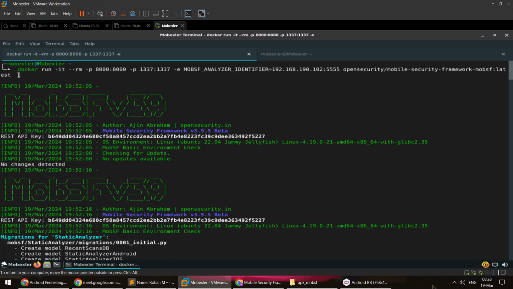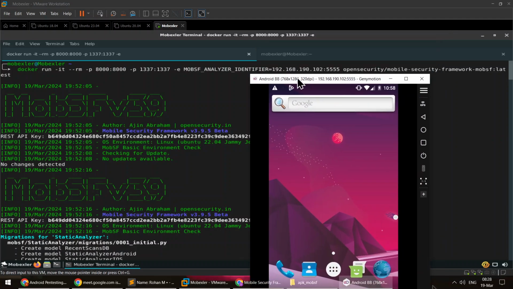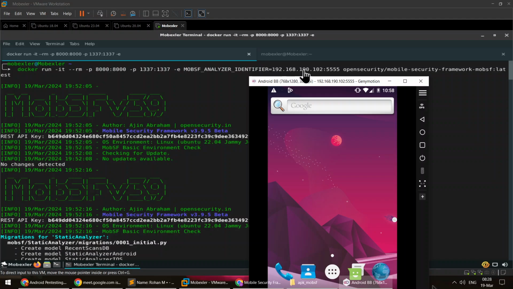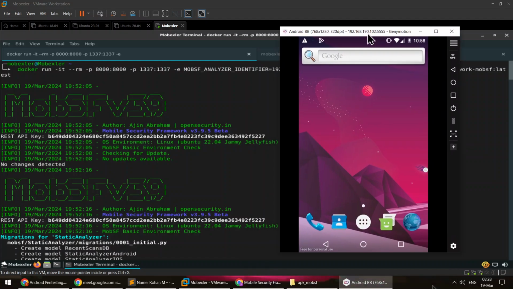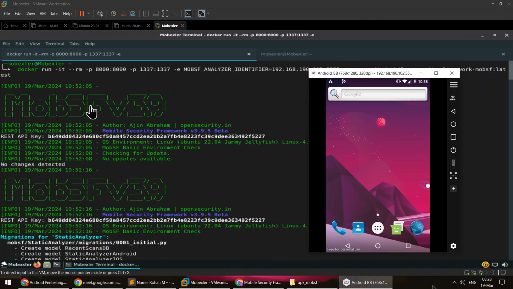this is the command that you run. The only thing that you change is this MobSF analyzer identifier. You get this IP and this port here: 192.168.190.102, 5555.